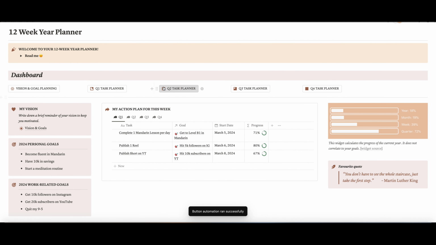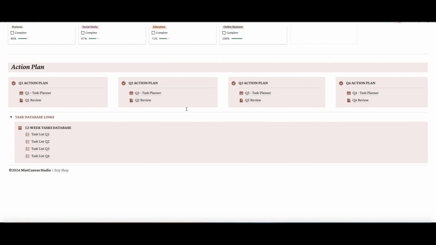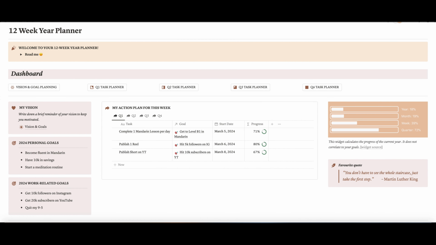Next, we have the task planners, the engine that keeps your productivity running smoothly. As I mentioned, we have 4 task planners, each dedicated to a quarter of the year. One thing to note is that you can use this system whenever you want. You can start the 12-week planning at any point in the year. This quarter division is just meant to organize the planner in a streamlined way, but should not limit you whatsoever.